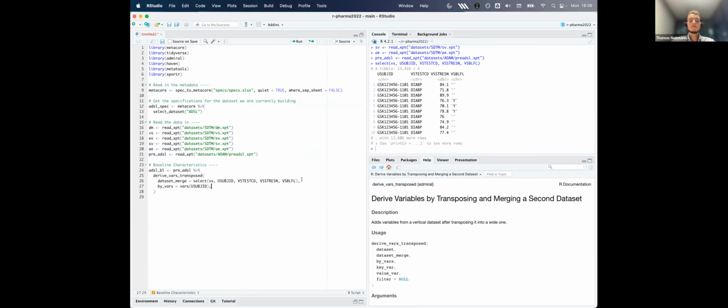So it's a single one, but still you have to use this vars because most of the times it's multiple ones, like study ID and use subject ID. And now, because we want to transpose the VS dataset, we'll have to indicate what is the key variable. And that will be VS test CD. And then the value variable, that will be VS stress N.